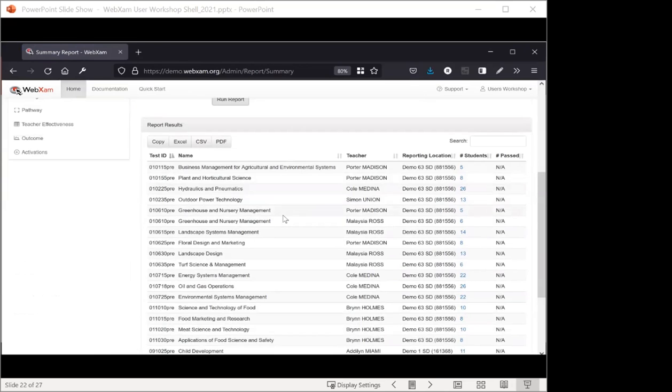Now, since I ran this for the current school year, you'll notice that there's only pre-testing available. And you can tell it's a pre-test because the PRE suffix on the subject code is present. So you're seeing the test ID, the name of that test, the teacher that gave the test, the reporting location, which we'll discuss in a little bit more detail later, the number of students that took the test, and the number that passed. So for pre-tests and field tests, that number passed will be NA, because there are not performance standards for those tests.